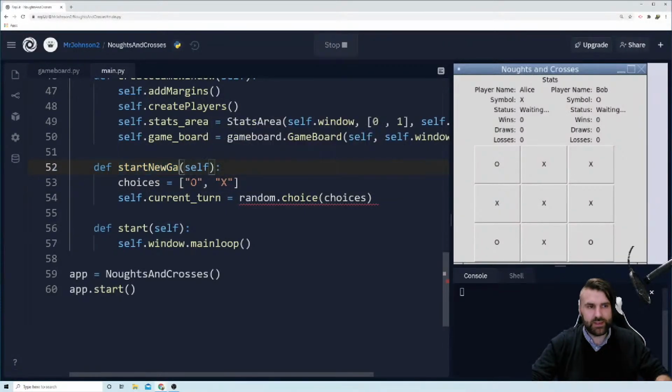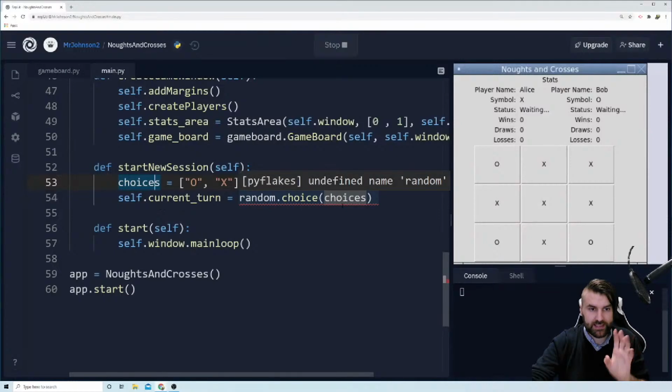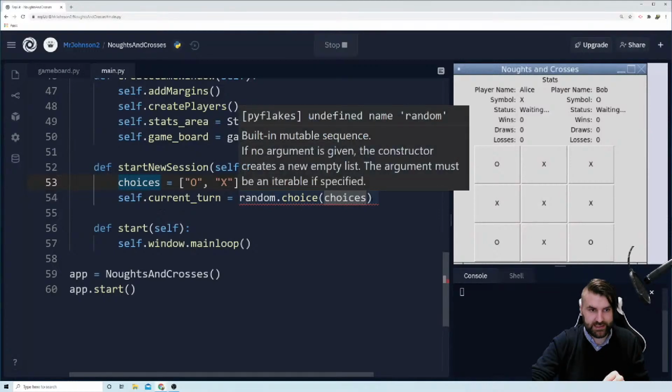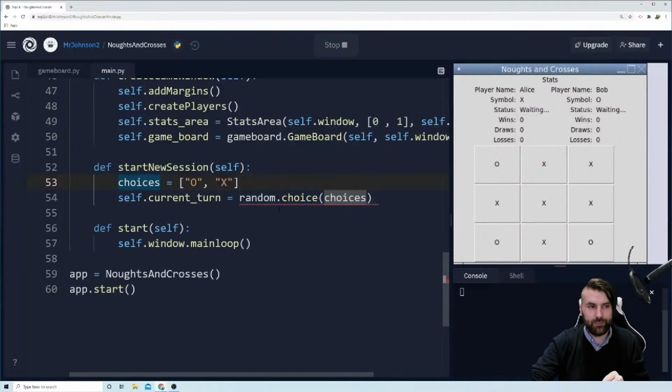I'm going to call this new session, because we're going to have multiple games inside a single session of two players playing against each other. So these are our choices. Self.currentTurn, we're going to say random.choice choices. But we haven't imported the random library.